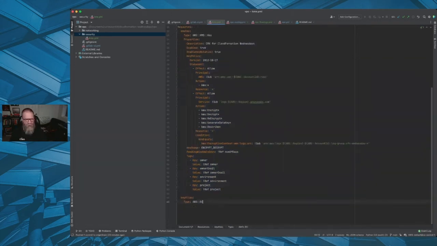Okay. So now we have KMS. And this is just going to be a way that's easier to refer to this key if we wanted to. And this is an easy one. We just say depends on, what do we call it? KMS key.